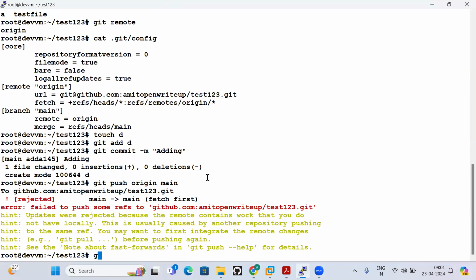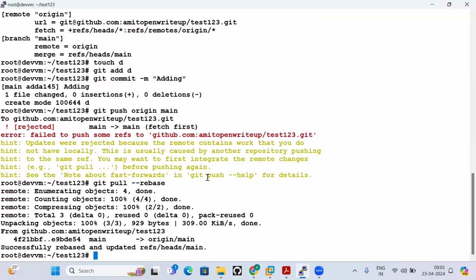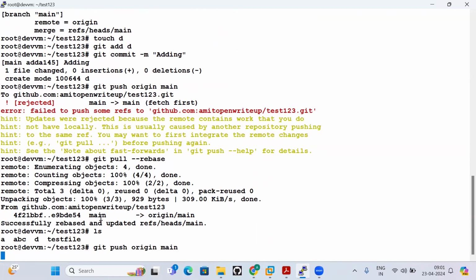Okay, we'll run that, git pull --rebase. Okay, let's see. So now you see that the particular file which I created is reflected. Now if I do git push origin main, it will work.